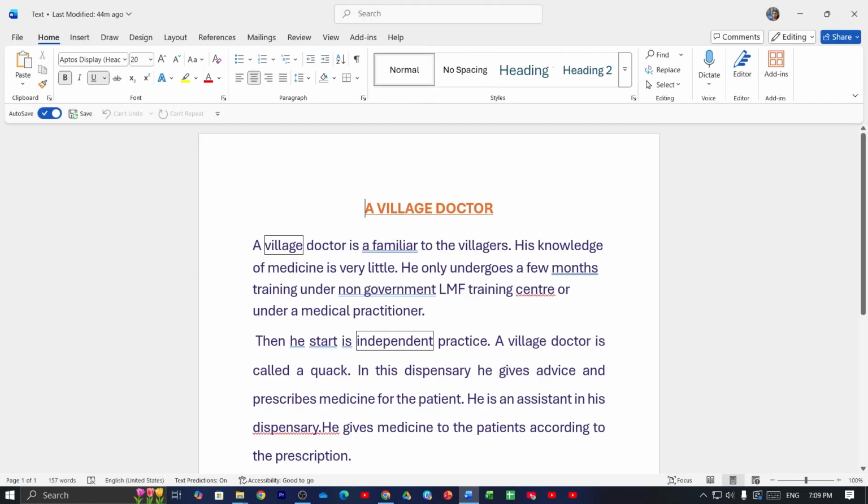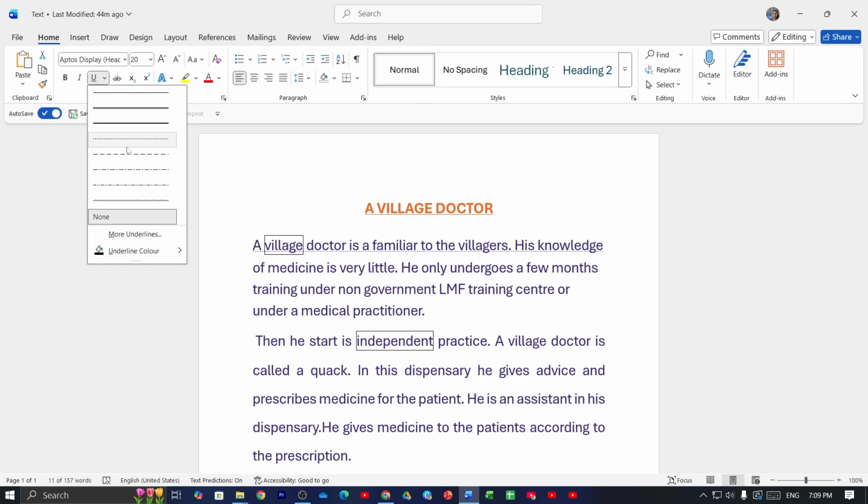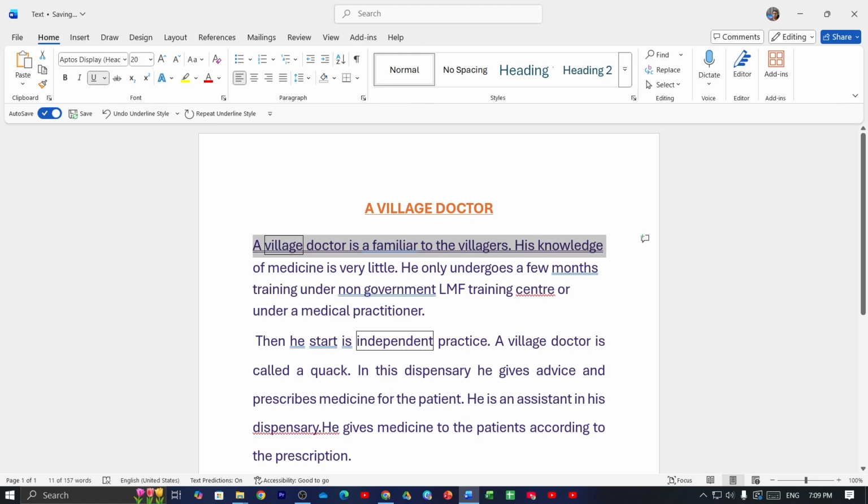Now for the first method, just select your text. If I select the first line and then click on Home tab, and here on the font option you can see U option, which is underline. Just click on this arrow icon and that's it. Now from here you can choose any kind of underline as you like. If I select double underline, and that's it. You can see underline has been added successfully.